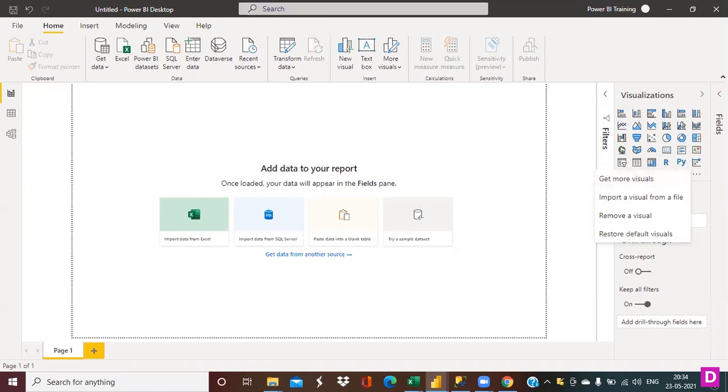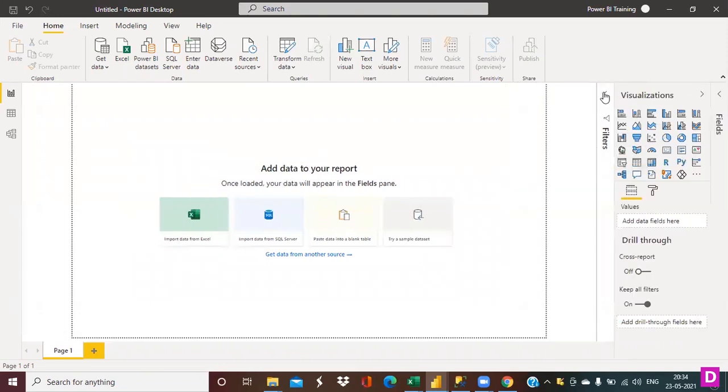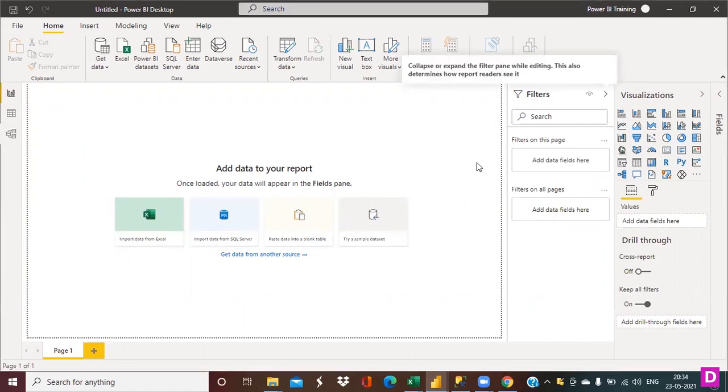And this fields section will have your fields once you've imported the data set. So data set fields will appear here, which you will put into the canvas of your report. And this is a very important section, the filters section. In this filters section, we'll put the filters to apply on our visualized report.